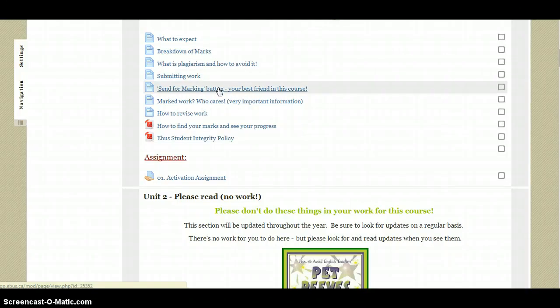Send for marking. Again, take a look at that. There's a little video there that tells you how to submit your work. It's very important that you click on the button called Send for Marking, but it's not necessarily that easy to find. So make sure that you take a look at that quick video so that the work goes to my marking bin. If you don't click on that button, I don't know that the work is there ready to be marked.